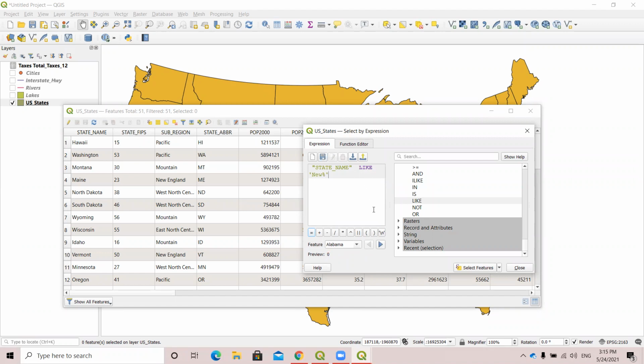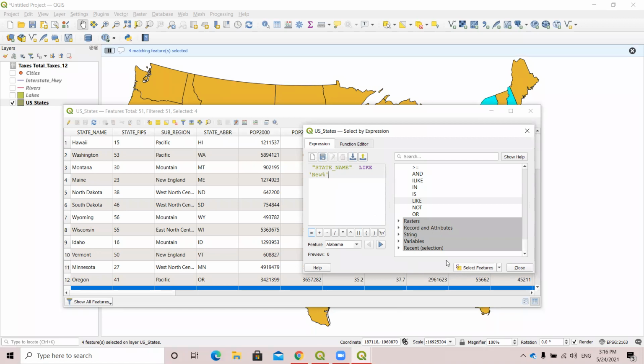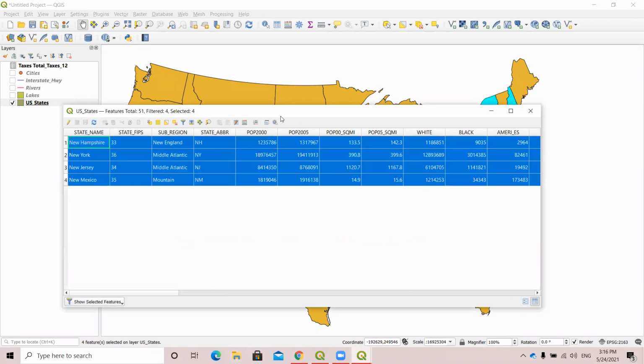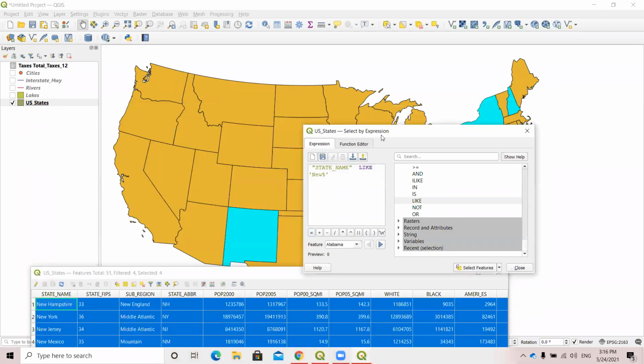Okay. Now what you are saying to the system is just select the states whose name starts with New. So you say start with New and the rest doesn't matter. The rest is your %. And then you say select features. You see 4 of them are selected. You can see them also on your map.